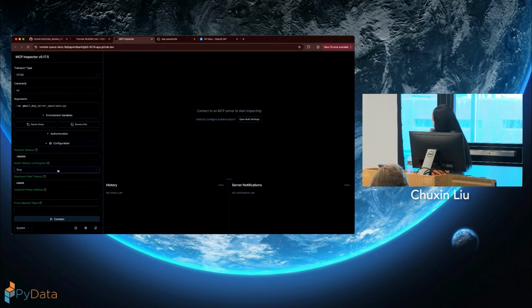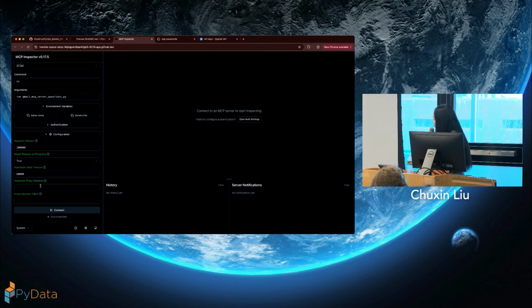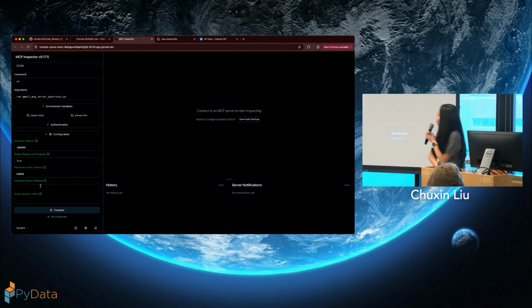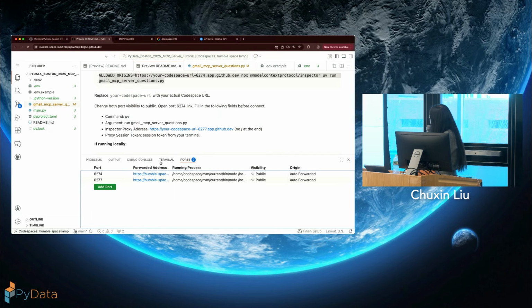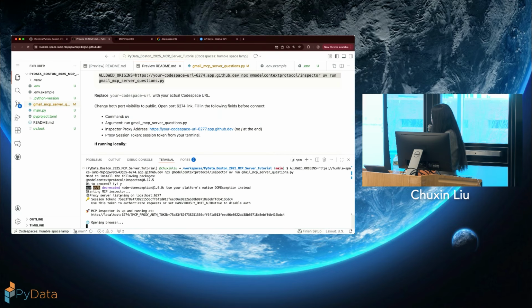Before we connect, two more things. One thing is the inspector proxy address, and the other one is the proxy session token. Remember the token that we just created from the terminal? So this is the session token. If you're on local, this should automatically pop up already. But here on CodeSpace, we need to copy paste.